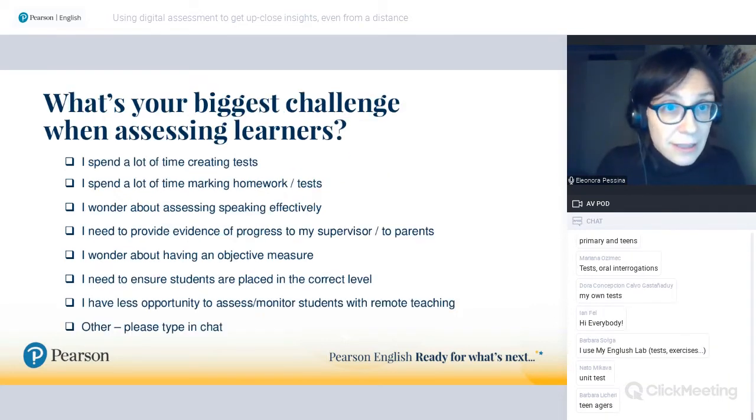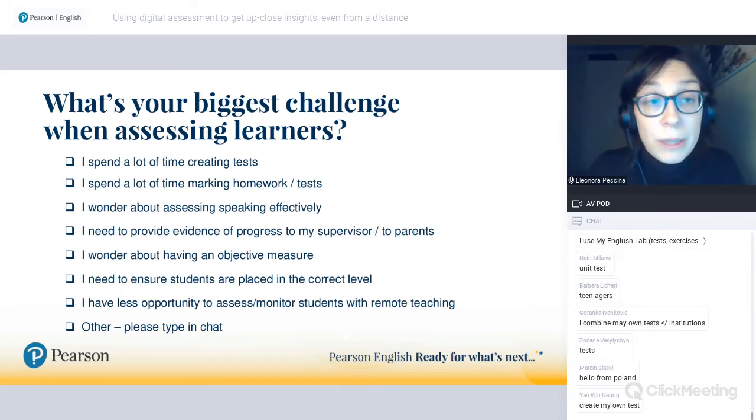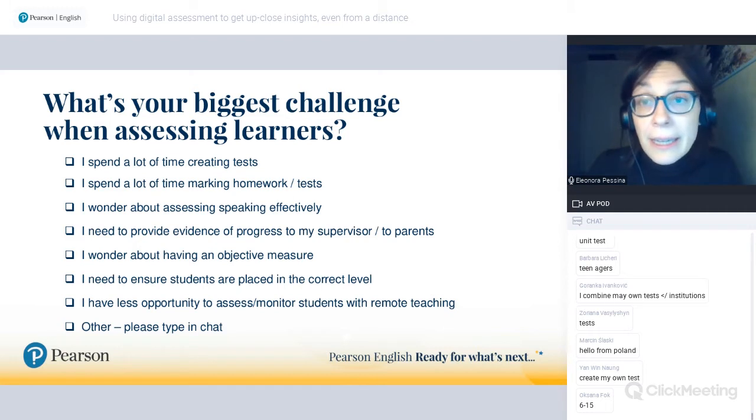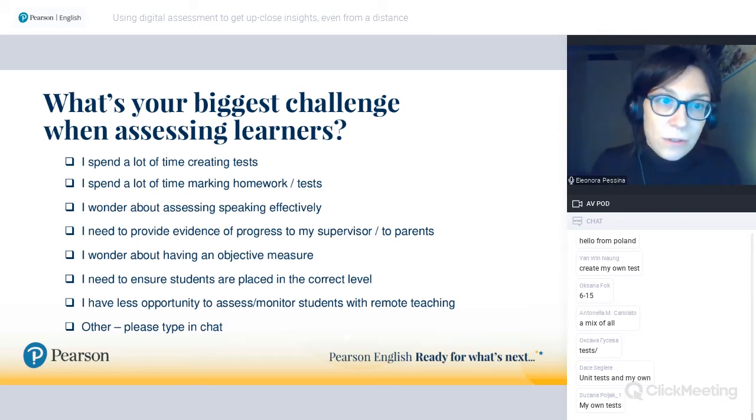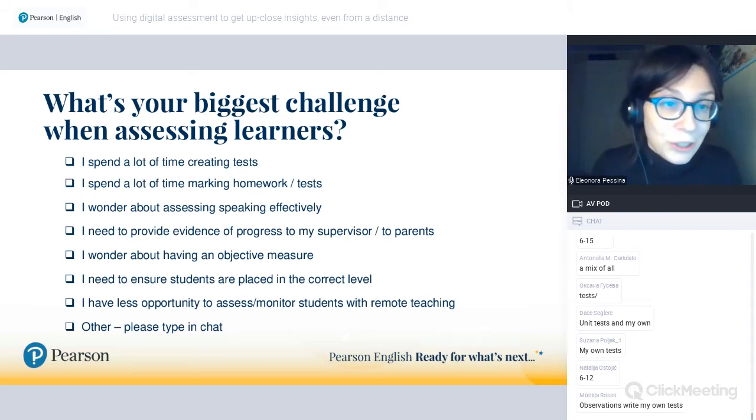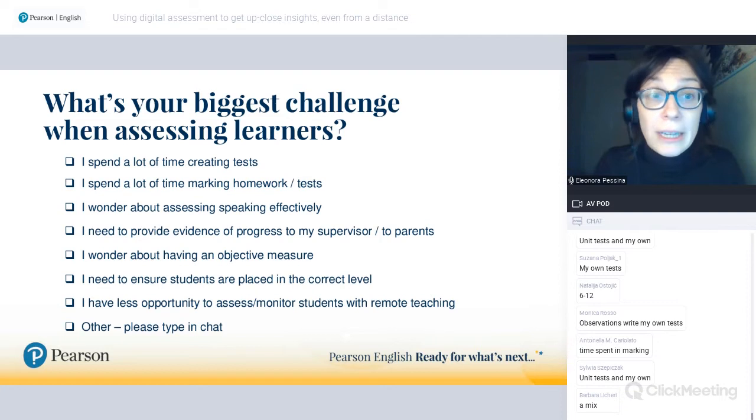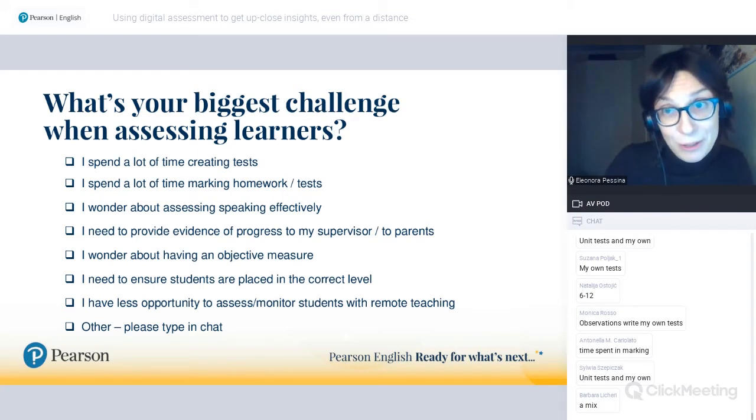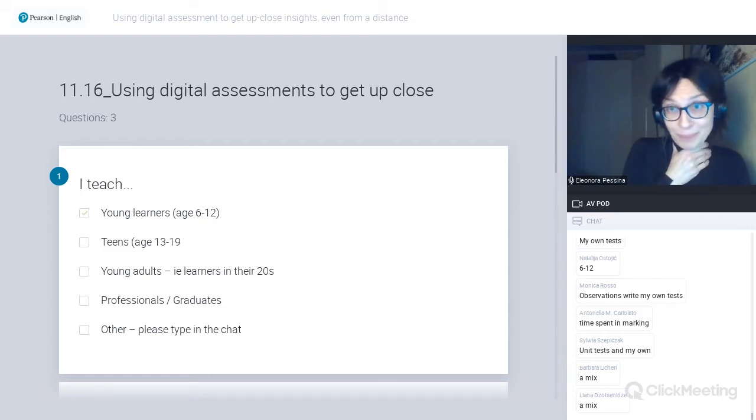And the last question I want to get your feedback on is, what is your biggest challenge when assessing learners? And again, this is a collection of things that I've heard from teachers in my research, and it can come from creating tests to marking, which is often quoted as a very time-consuming task, or even sometimes teachers are wondering about having an objective and accurate measure. So this is what I want to hear about, and I'm passing it over to Charlie to launch the polls. Thank you, Charlie.